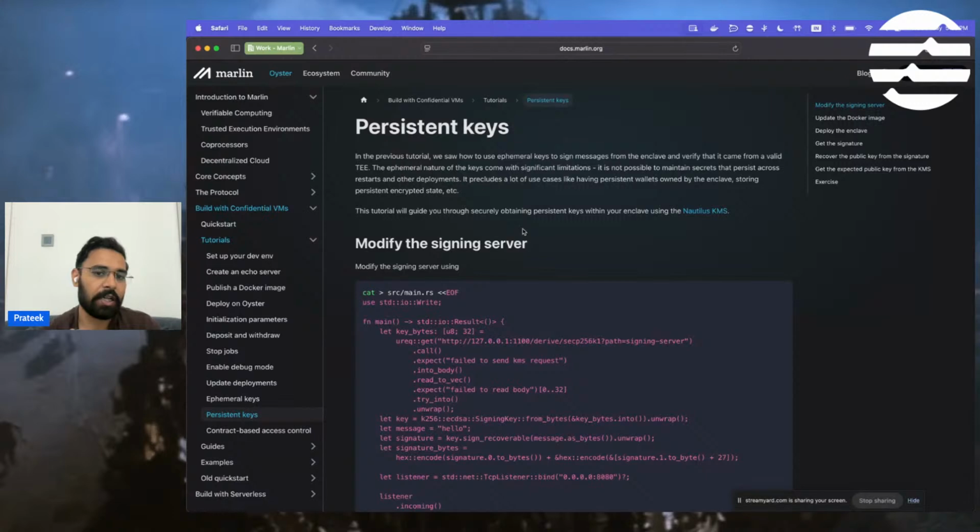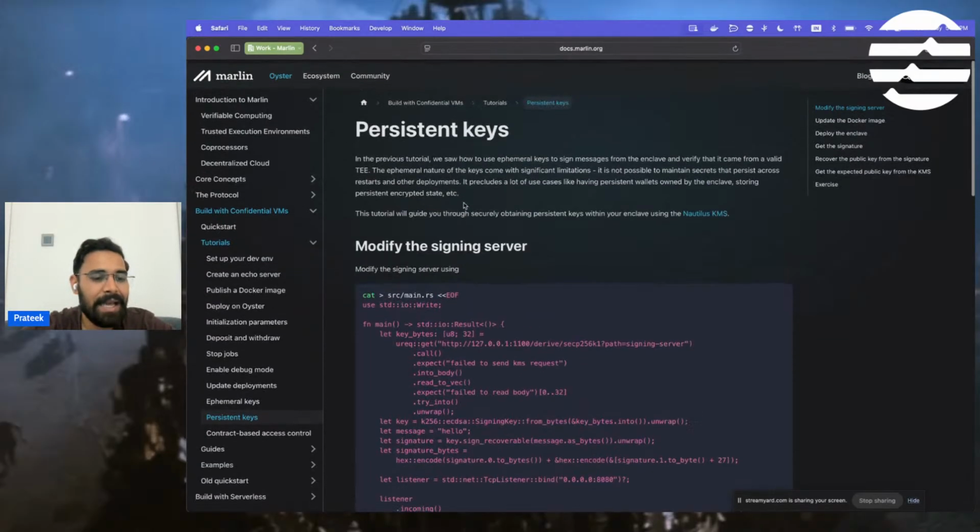They enable this functionality where the same enclave can always regenerate the same key, and no other enclave can actually get this key. This can only be requested by the enclave with the same code and same input parameters. So that way you can be sure that someone else can't have access to your keys, right? So that's essentially the persistent keys.